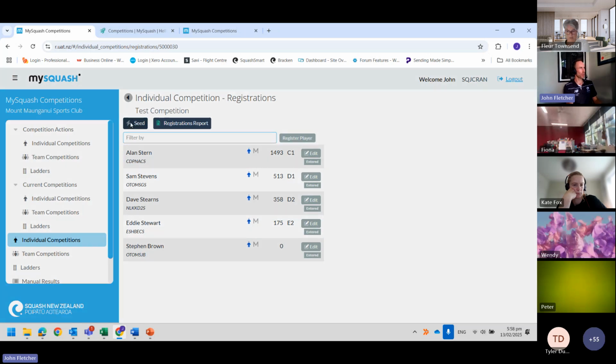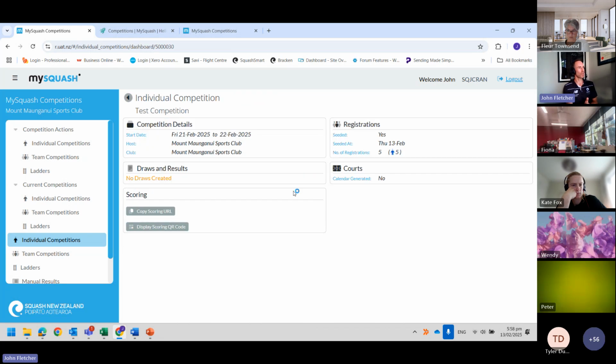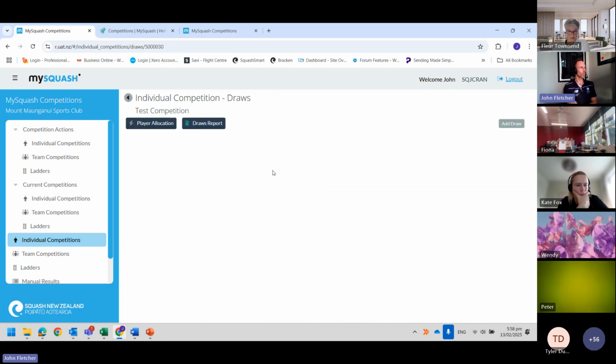Like usual, we can seed the tournament, and that pulls through the latest levels for those players. And we can download a registrations report. So if we want to see how many players we've got, try and figure out what divisions we're going to create, we can download that into an Excel spreadsheet, do some sorting and figure out what our divisions are going to look like. Once we've done that, we need to go in and create our draws.